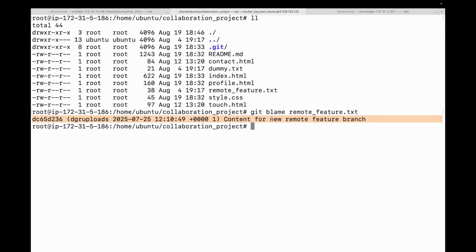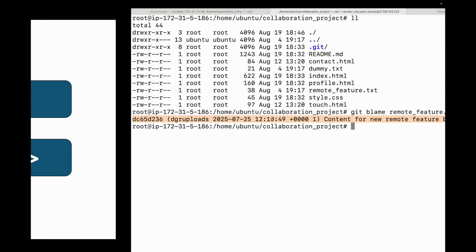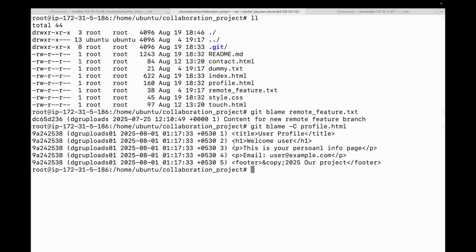Now, if the file has been moved or refactored a lot, you can use the -C flag. This will try to track pieces of code back to their original file, which is pure magic for code archaeology. So here you can also try git blame -C and then let's say profile.html, and this will track down your piece of code back to the original file. So git blame is your first responder. It gives you immediate line by line historical context.